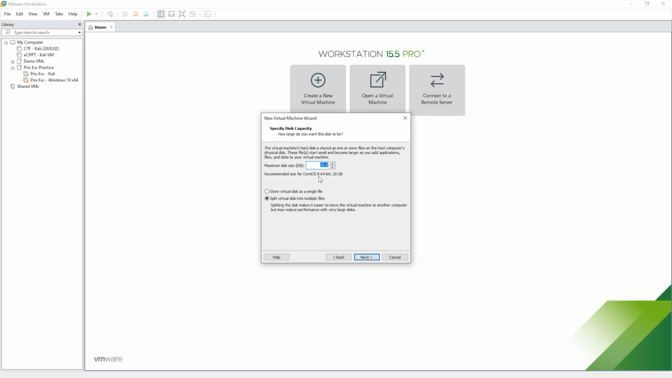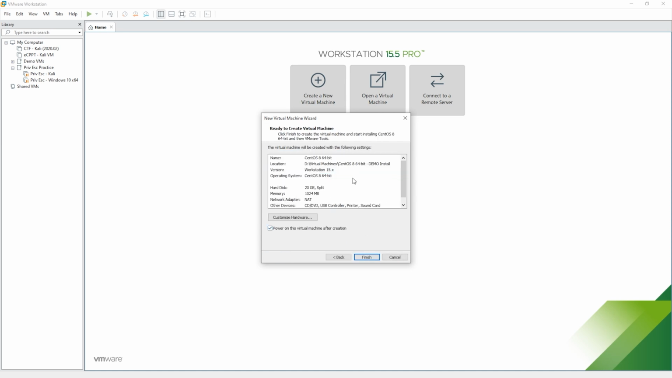What is recommended for CentOS is 20 gigabytes. So we're just going to stick with that for this. And then you can split the virtual disk into multiple files, or you can have it as one single file. I'm just going to leave the defaults on this. And then you can customize your hardware.